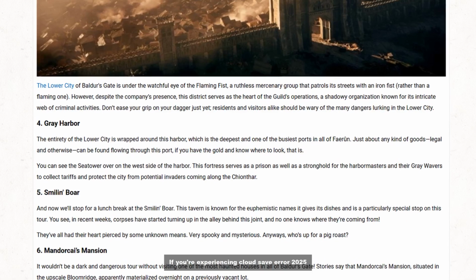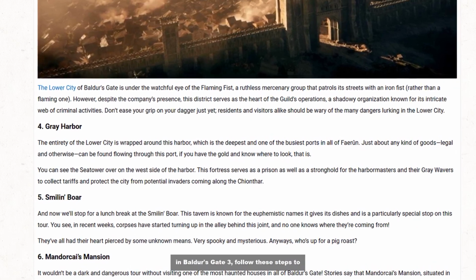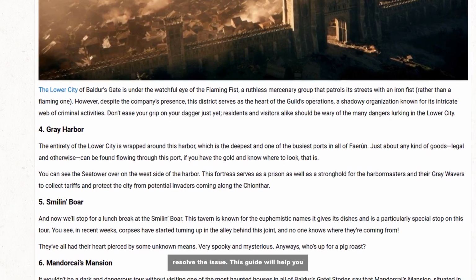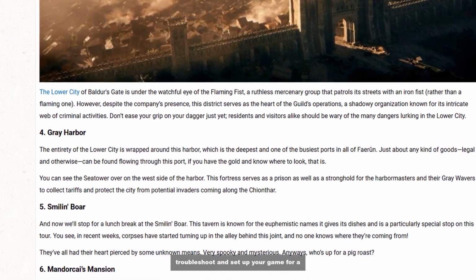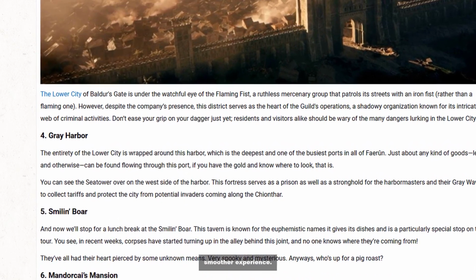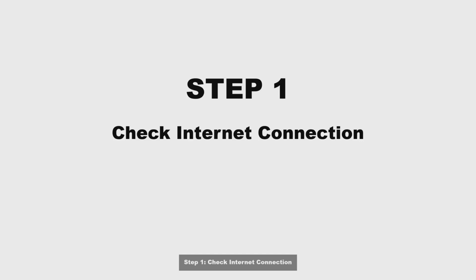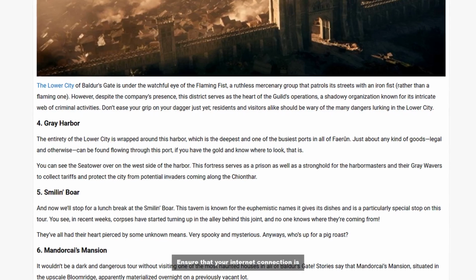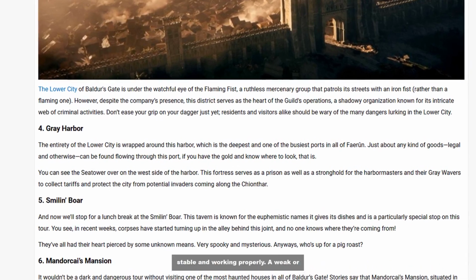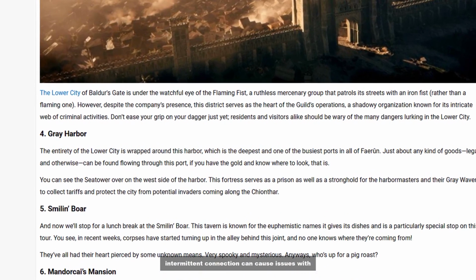If you're experiencing Cloud Save Error 2025 in Baldur's Gate 3, follow these steps to resolve the issue. This guide will help you troubleshoot and set up your game for a smoother experience. Step 1. Check internet connection. Ensure that your internet connection is stable and working properly. A weak or intermittent connection can cause issues with cloud saves.